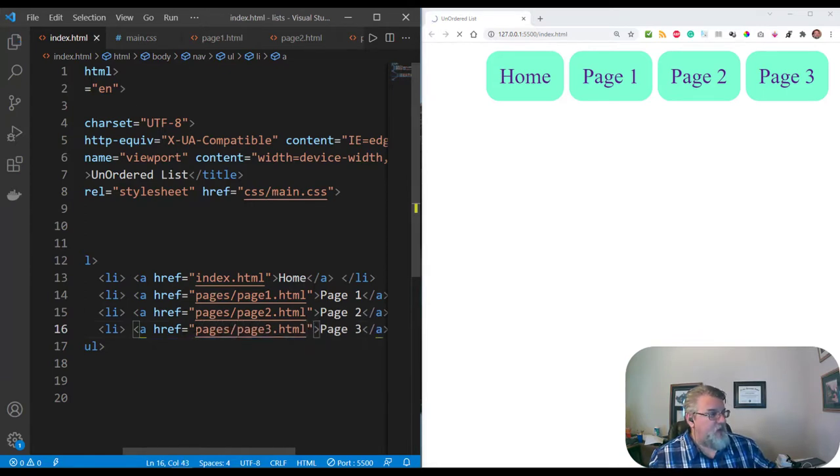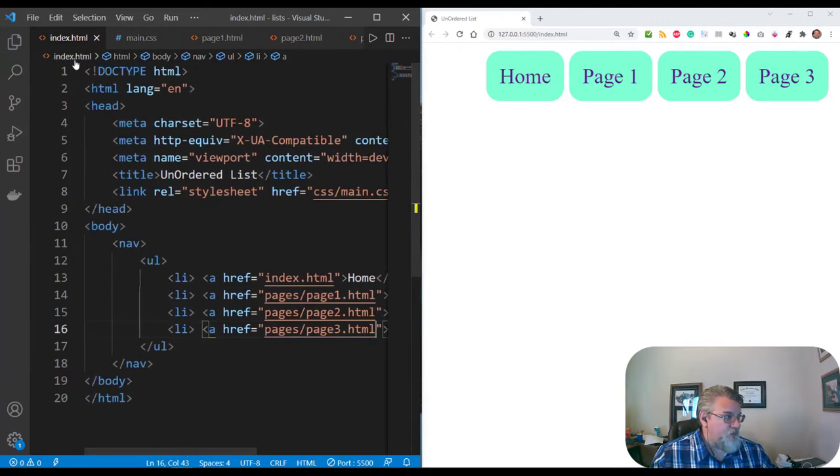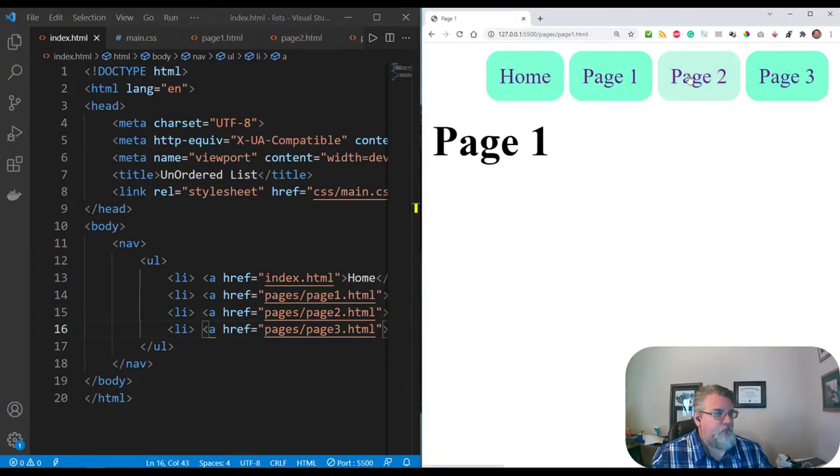Okay. Now, this is just fine for our first page, our index page. So I'm going to go ahead and hit save. It will go ahead and run through here. And we'll have to back up. And then go ahead and hit page 3. But we need to make sure that it's okay for page 2 and 3.